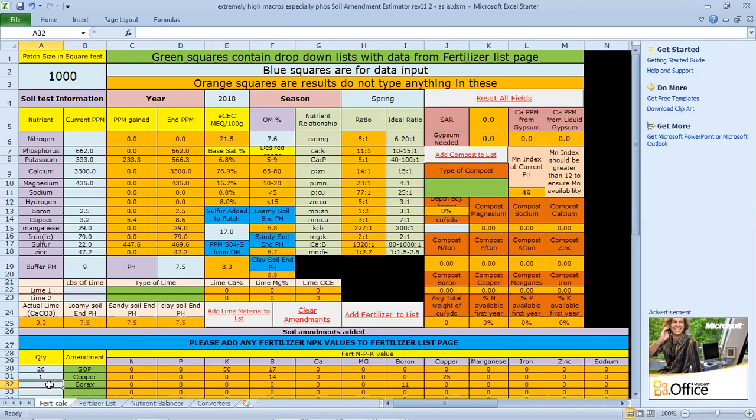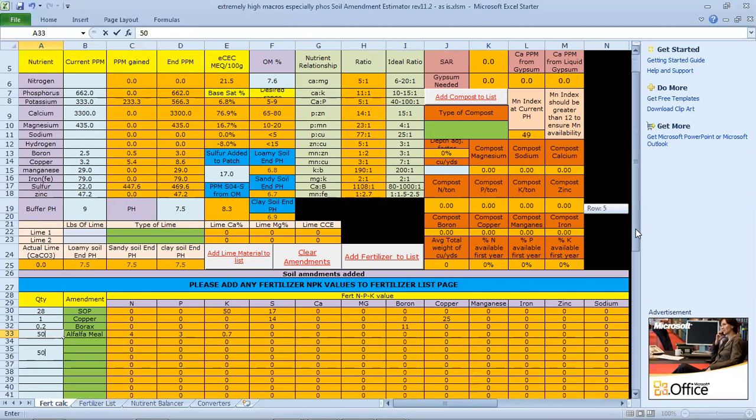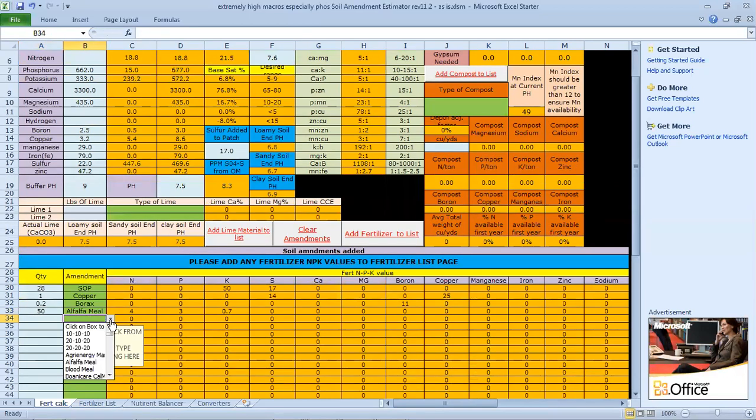Is going to be 1. It's too much. 0.5. Too much. 0.25. Too much. 0.2. Getting close. And then add the alfalfa meal. Kelp meal.